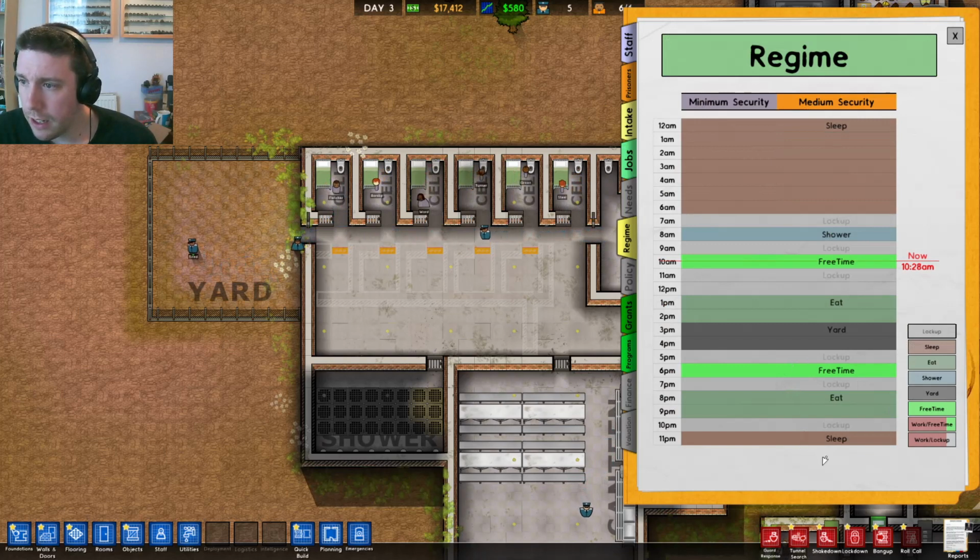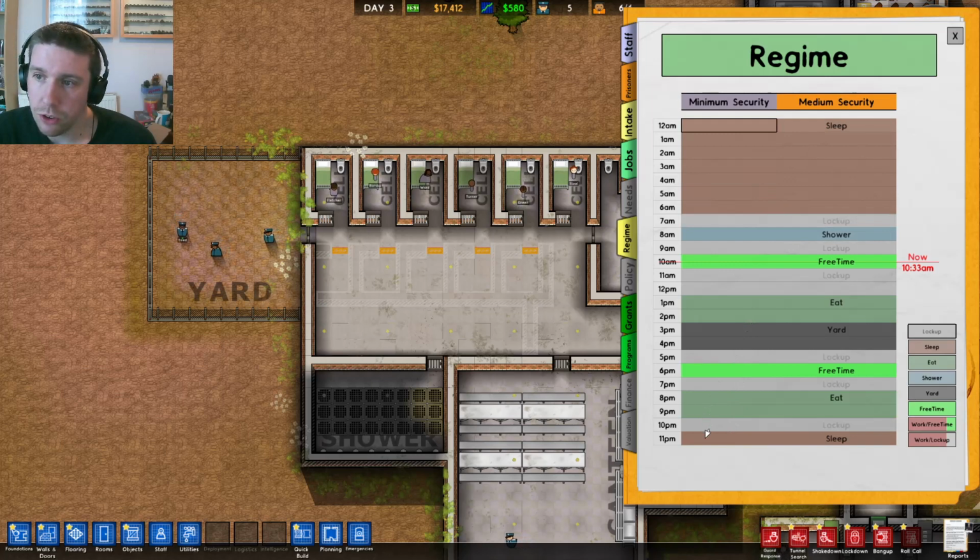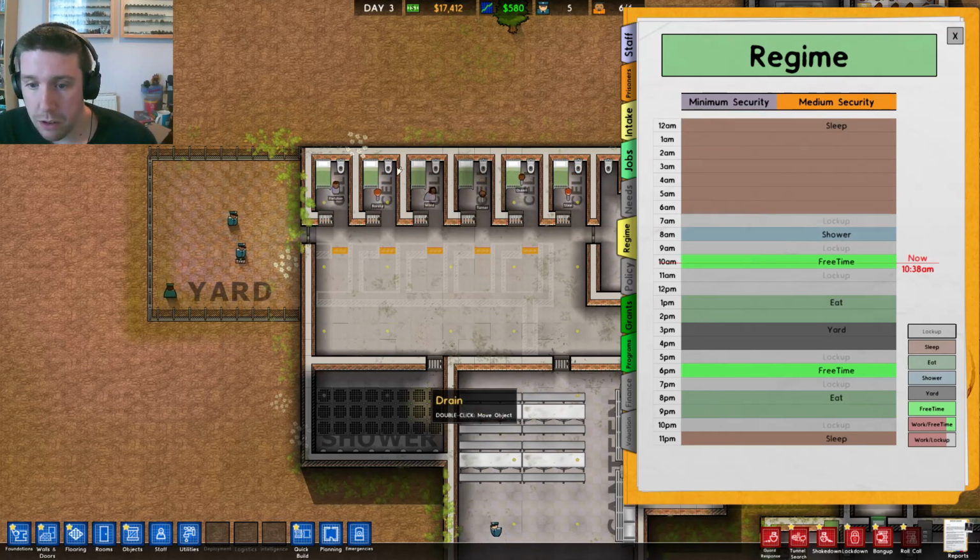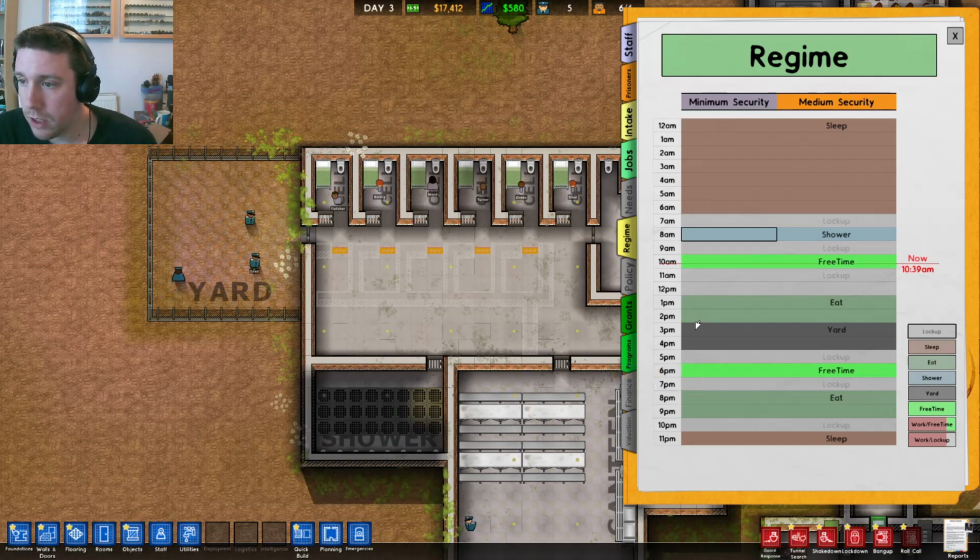So it is currently free time. If you click on here, it'll actually go through. So we've got minimum and medium security. We haven't got any medium security. But basically, it'll break down the day on what is actually happening, and it'll break it down into colours. So up until 6 AM is sleep. At 7 AM it's lock up, so basically the prisoners are waking up, but they're remaining in their cells. 8 AM is the shower. So they'll run down to the shower and have a shower, so they keep nice and clean.